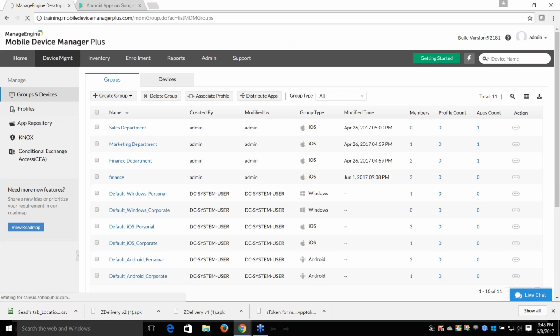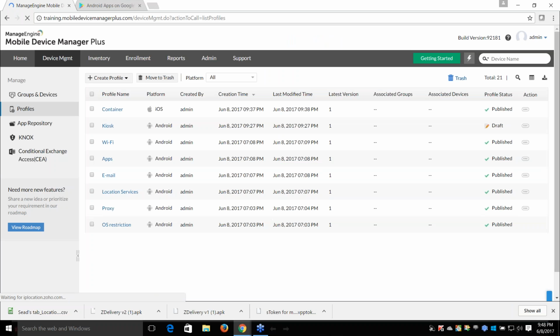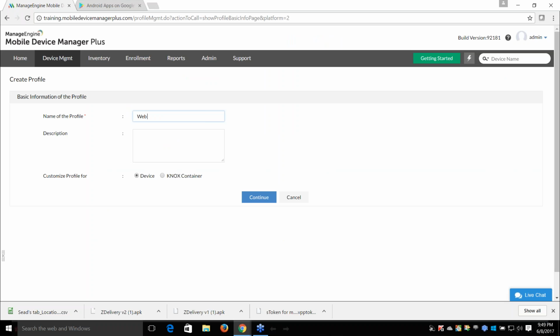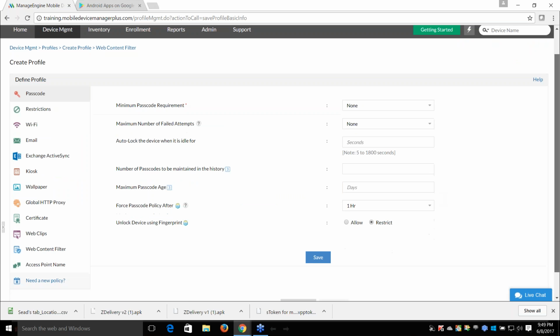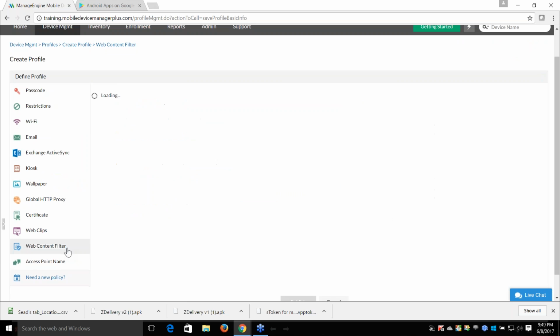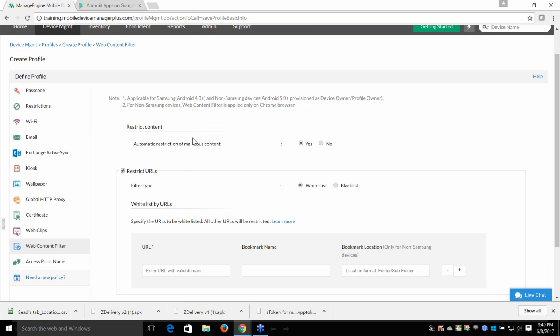Go to Device Management and click on Profiles. And select Create Profile and select Android Profile. Now click on Web Content Filter and click on Continue. And select Web Content Filter from the list of policies available. You can either choose to automatically restrict malicious content or choose to whitelist a list of websites. This means that all other websites are automatically blacklisted. In case you want to blacklist a specific website, you can choose this option.